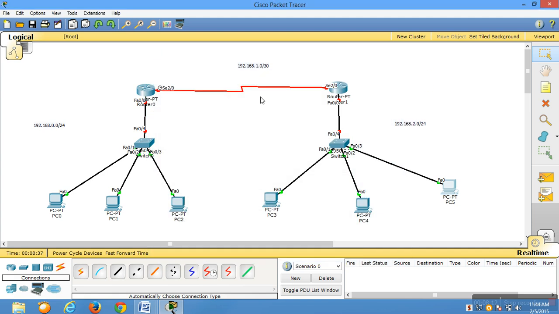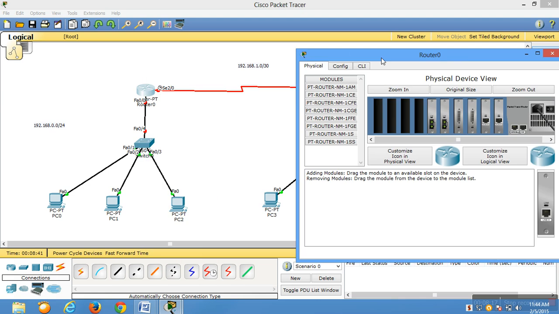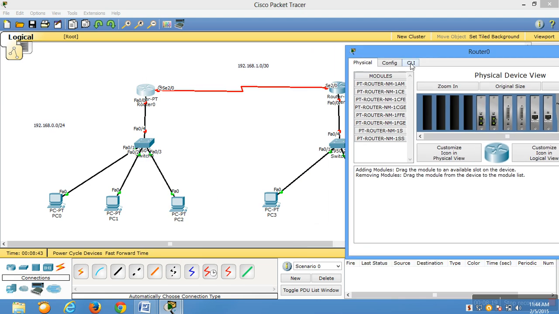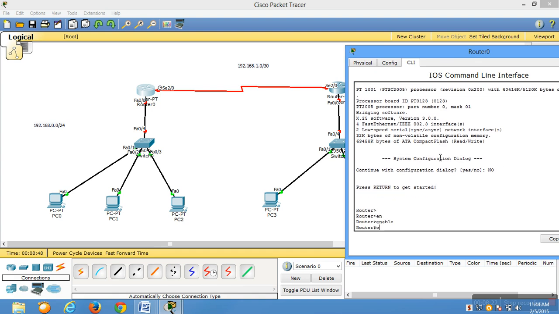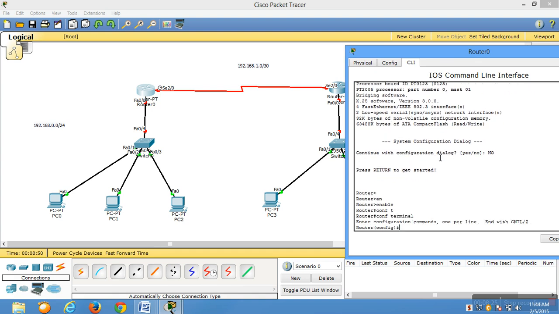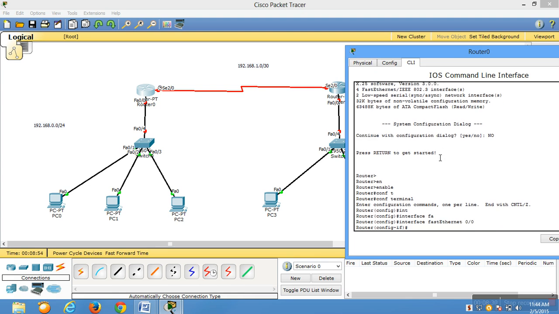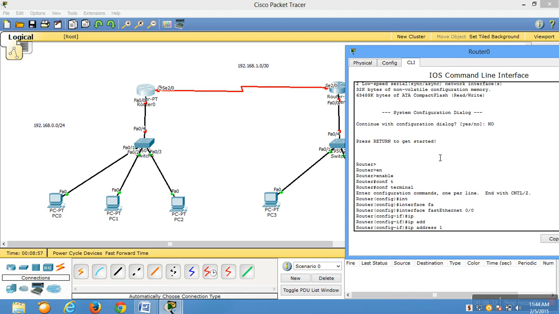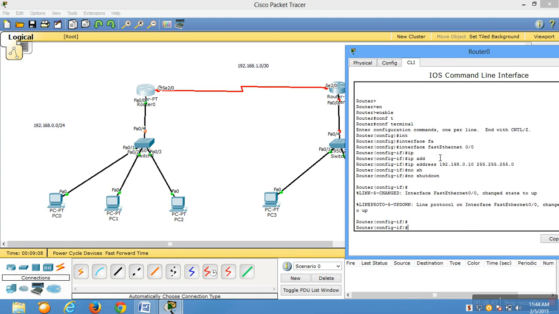So we have to configure router 1. Go to router 1, go to the CLI mode, say no, enable, configure terminal, go to the interface 0/0. We have to assign IP address 192.168.0.10 followed by subnet mask 255.255.255.0. Say no shut to enable the interface.